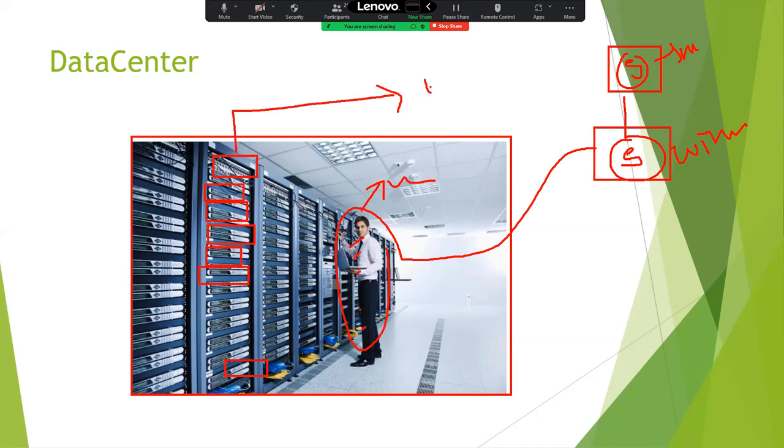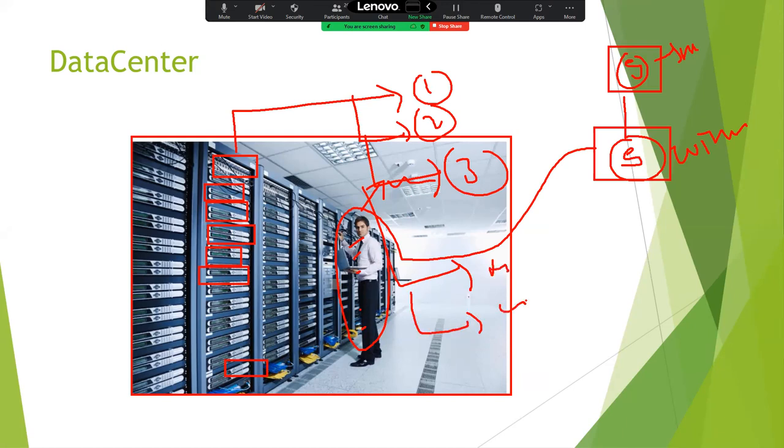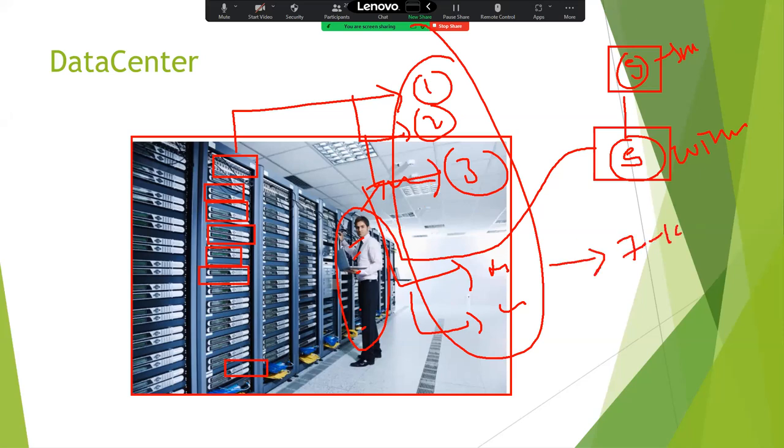Then first step, they will configure the OS. Next, configure the infrastructure. Third step, configure the networking. Then configure the firewall settings. Next, they will configure a load balancer, etc. So to complete all this, it will take a minimum of 7 to 10 days. Am I right? In on-premises, to build and configure the 5 virtual machines, it will take a minimum of 7 to 10 days.